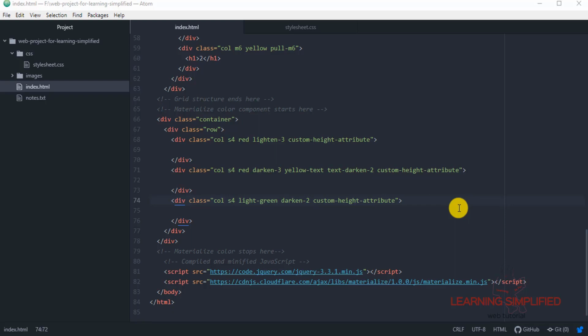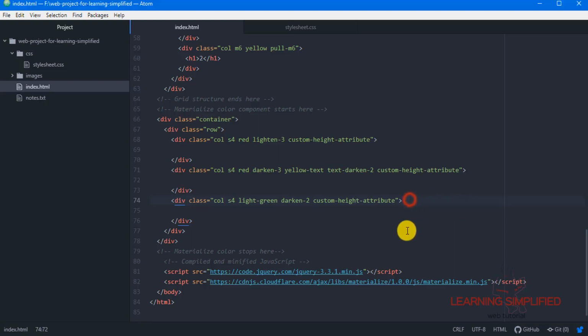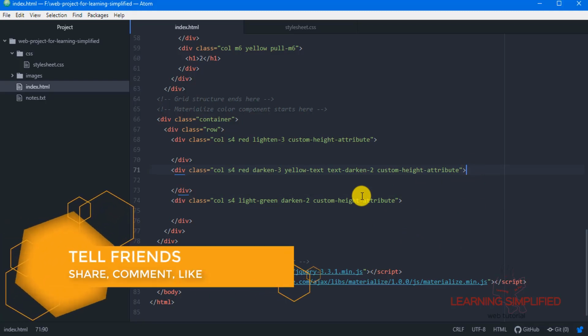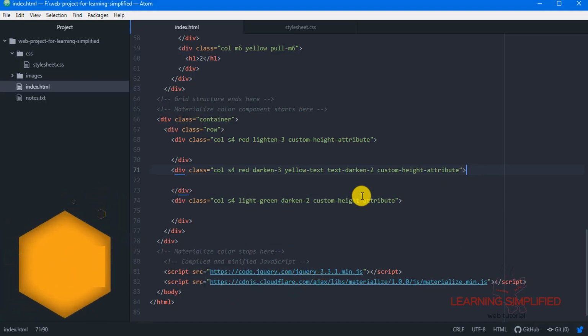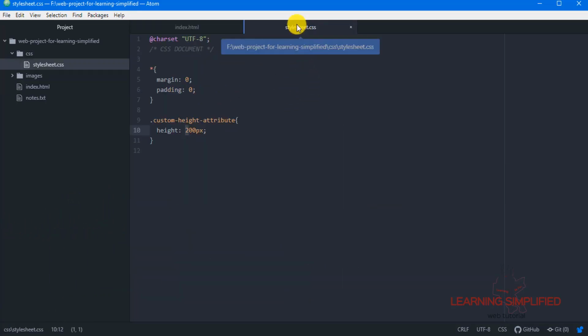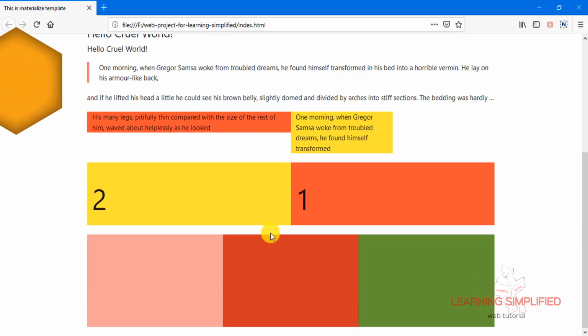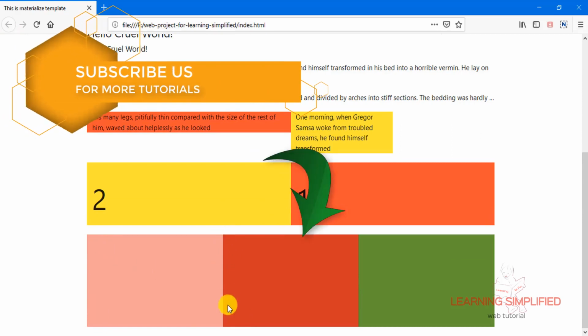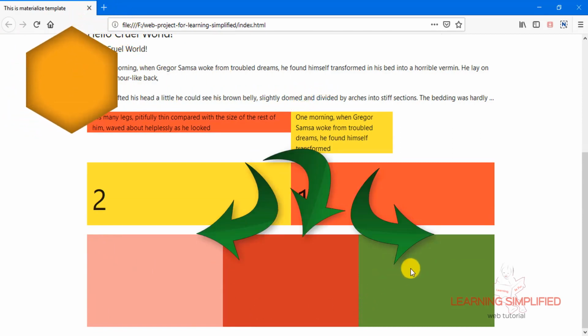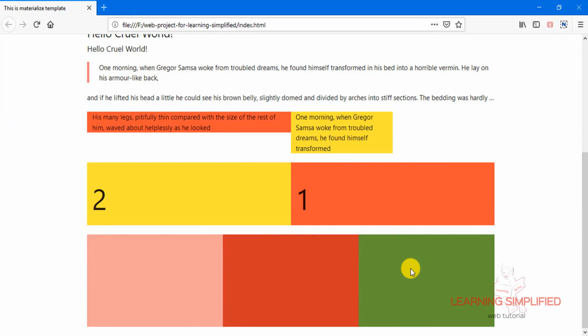Now in this part, the first thing that we are going to know in our helper classes is about alignment of the texts that we have created so far. In our previous tutorial, we had created a stylesheet.css where we had created a custom height attribute with a height property of 200 pixels. If we get back to our project, we can see that so far this was the outcome. There are three possible grid structures over here, each of them having a span of 4 columns.